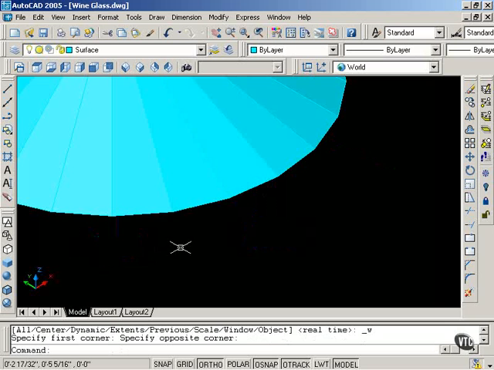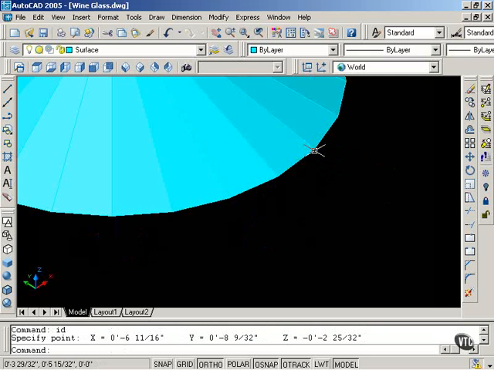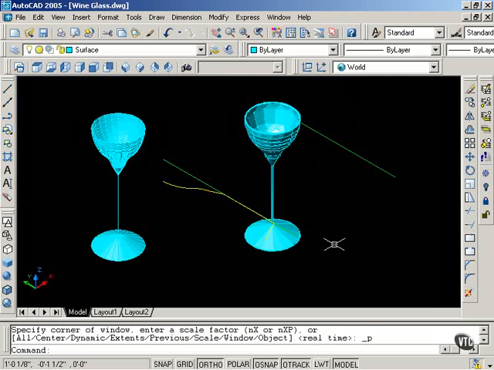And finally, I just want to point out, if I can identify this point, I'm going to type ID, enter, and I pick this point. It shows me that the Z coordinate is minus 2 inches and 25/30 seconds. I would actually prefer that the Z coordinate equal 0 inches so that it is at the surface of my XY plane. But I will deal with that later on in this tutorial. For now, I was able to rotate my objects using two different methods.